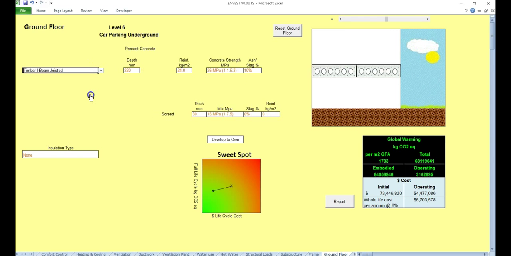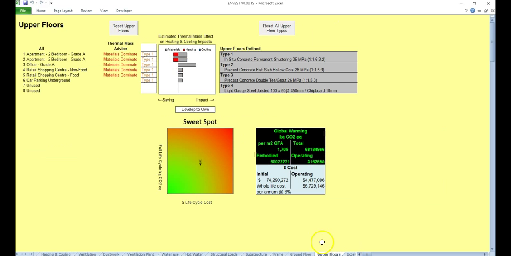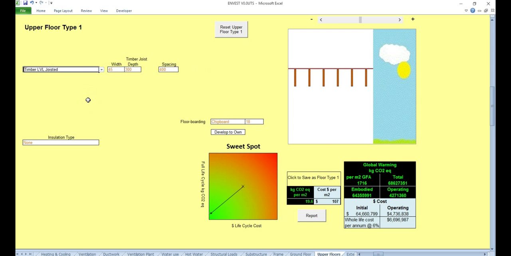ENVEST provides a rich palette of alternative specifications for ground floors, slab on ground or suspended. 4 customizable upper floor types can be allocated to uses. The effect these have on heating and cooling loads due to their thermal mass is shown graphically together with their materials impacts, revealing where thermal mass is beneficial or detrimental to performance. A wide range of alternatives are provided.